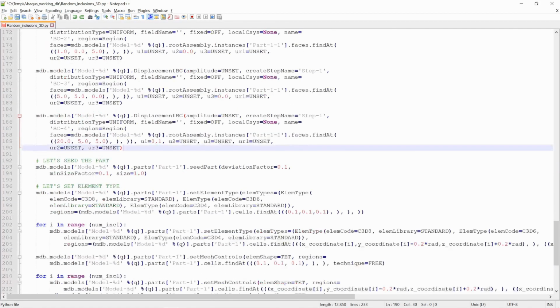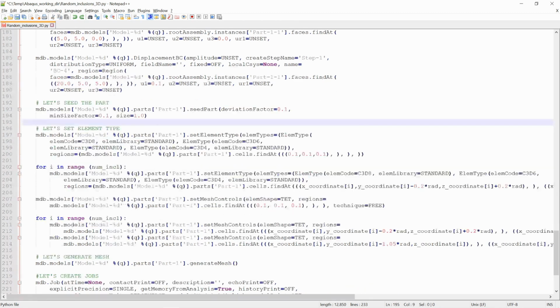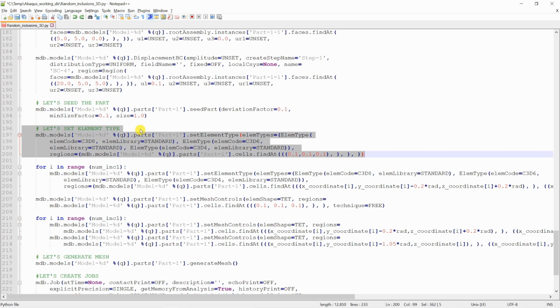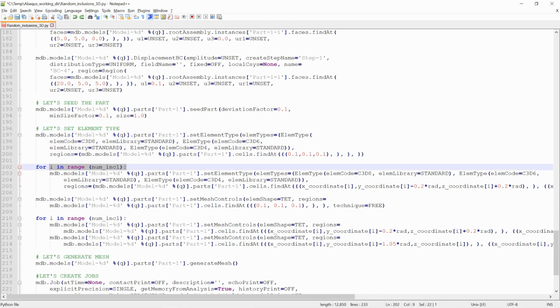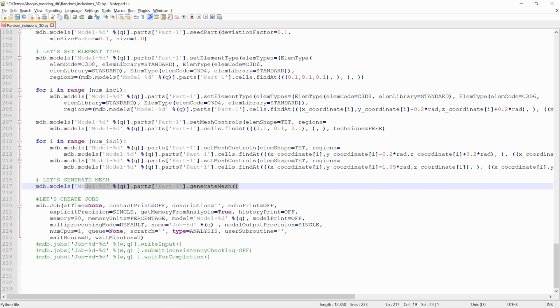Once boundary conditions are applied, we will seed the part. I am seeding all parts by the same size. In the next video, maybe we can apply a different seed size for inclusions, but here I am keeping it the same for everything. Then we will set the element type. Again, we have to repeat this process for every inclusion. Therefore, there is this for loop. Here we are setting the mesh technique to free. This also we have to apply to all inclusions. Again, inclusion has two parts. That's why two times. And then generate the mesh.